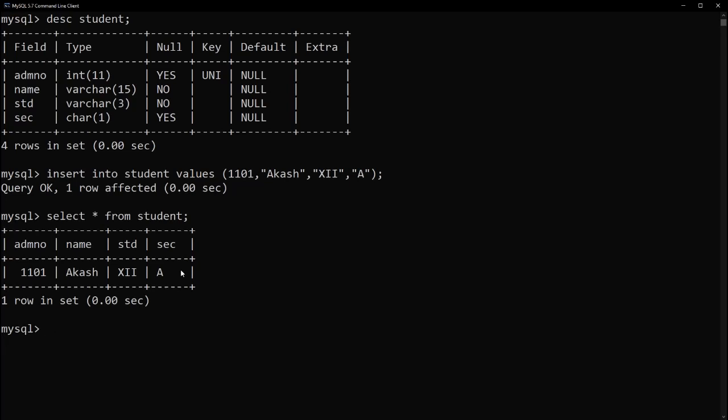Now if you want to insert one more, you need not keep on typing again and again, children. You can use the up arrow, which is a shortcut key. It will show you the previous commands that you have typed. You can erase that content and then type again. So I'm going to give 1102, the second person. Let me give the name as, say, Arun, comma, standard is 12, comma, and the section is B.